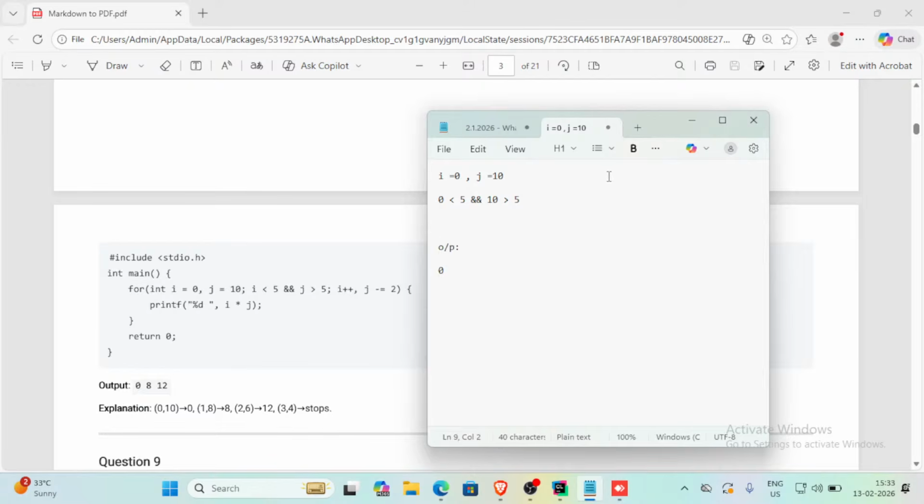So 0 will be printed here. Then i will be incremented by 1 and j is decremented by 2, so it is 8 here. So 1 is less than 5 will become true and 8 is greater than 5 will become true. After that we have to print the multiplication of i and j. So 8 times 1 will become 8.